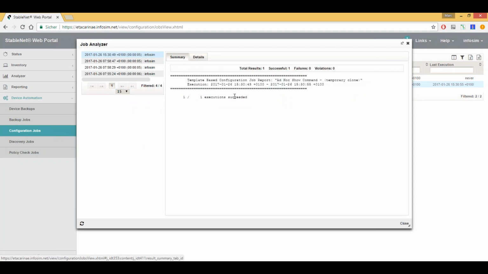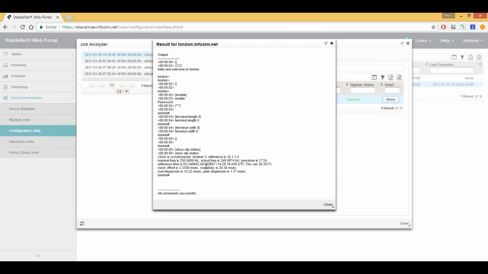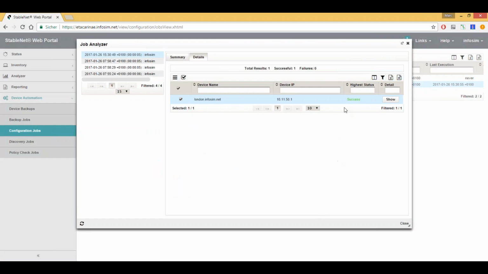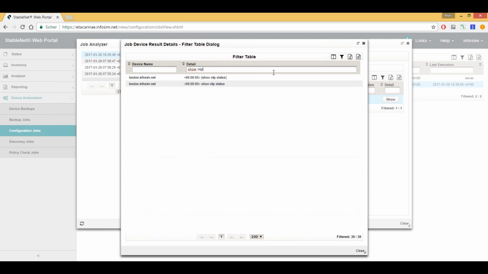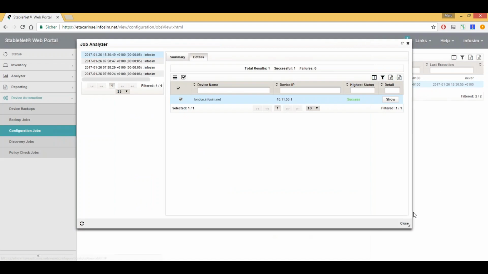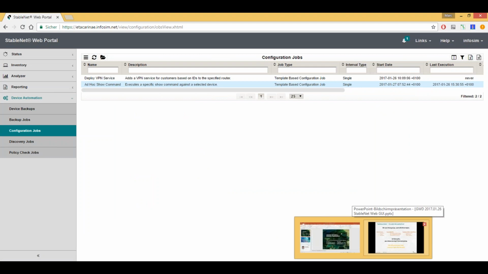You can see my execution succeeded, and we can have a look at the details. You can see this is what was executed on the device. You can use that, for example, for further work and copy that out, or you can also open details on that output in a table and have some filtering on that. So let's say I filter on the show NTP status command, so I only get those 2 lines. So that was the prepared jobs in the web portal.